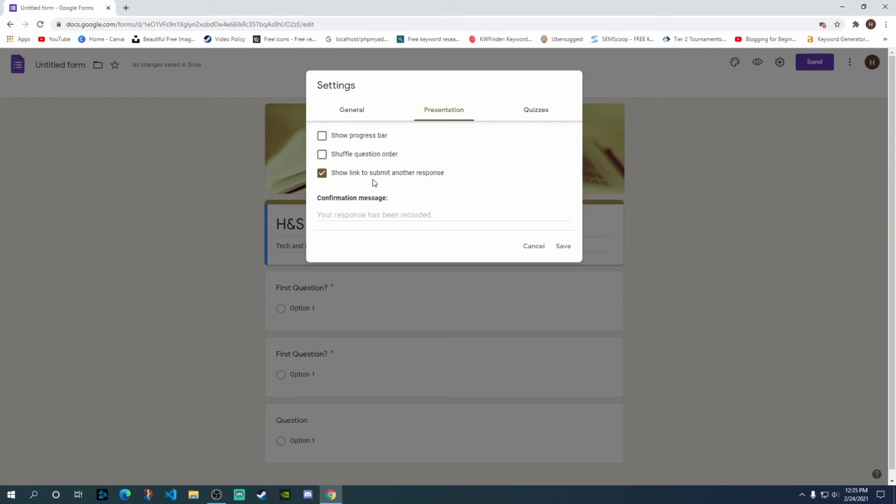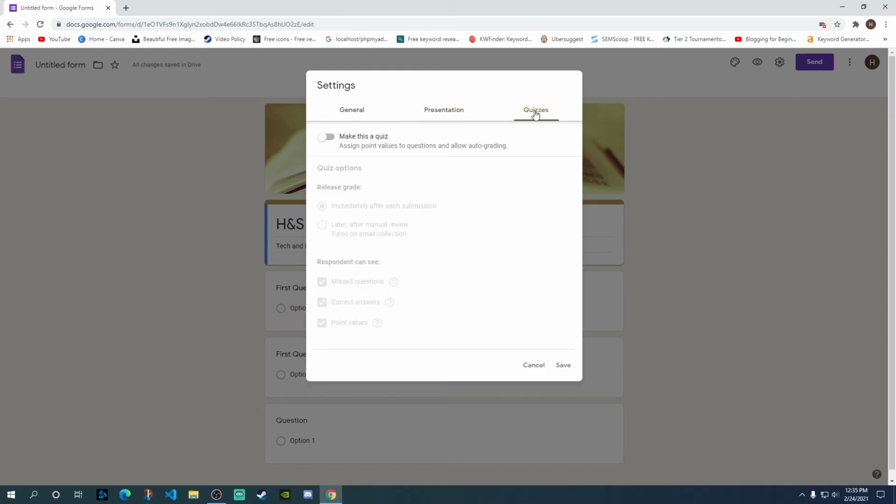Next is the presentation. You have some options over here. Again, it all depends on your individual taste, how you want it. And then you have the option of quizzes as well. If you want to make this particular form a quiz, you can check this on the top. And then here it gives you some options for how you want to mark those questions or quiz. If you want this to be marked immediately, then you could check this option. Or if you want to review it manually by yourself, then you could check the second option, and that way you would have to go through each quiz manually, mark it, and then submit it.